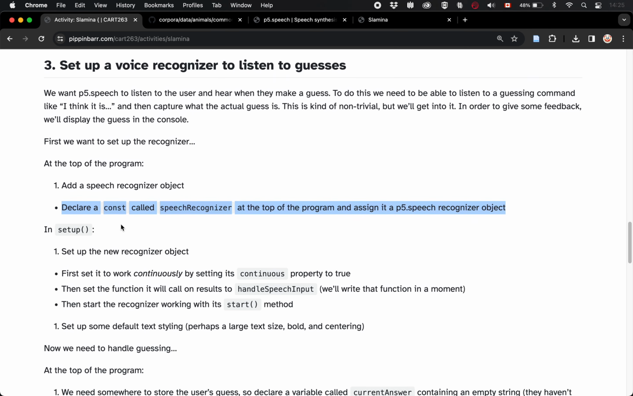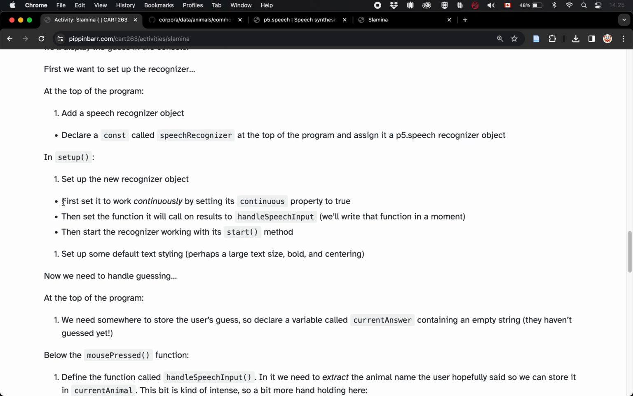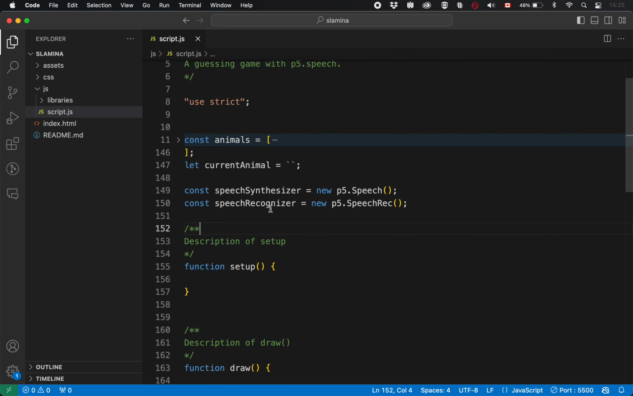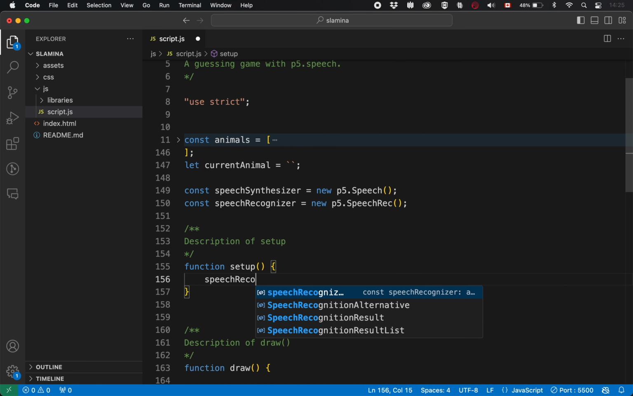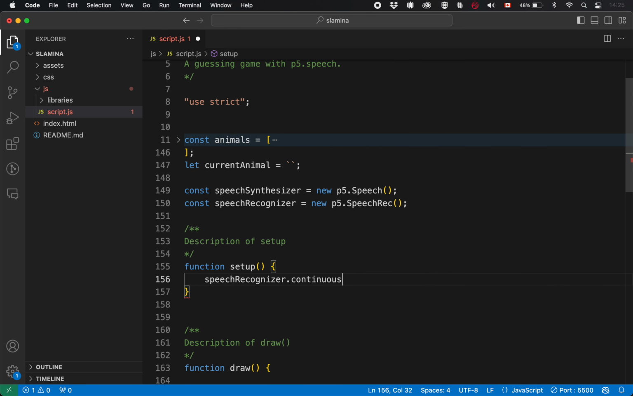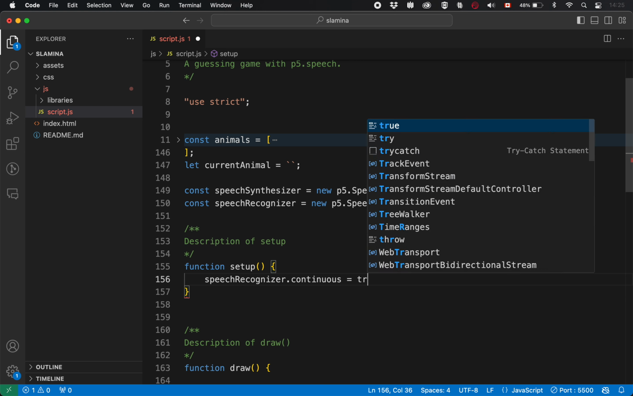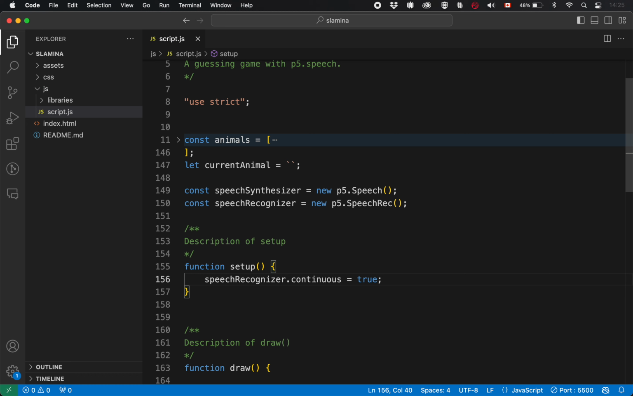So we've got one of those, and now we're going to set it up. We're going to tell it to work continuously, because I want it to keep listening. I don't want to just have one guess, so we set its continuous property to true. In setup, it's starting to feel like I would like to have a canvas, but for now, let's not worry about it. So speechRecognizer.continuous, that's how I talk to that thing, and its continuous property is true. That's going to tell it to keep listening after it hears something.